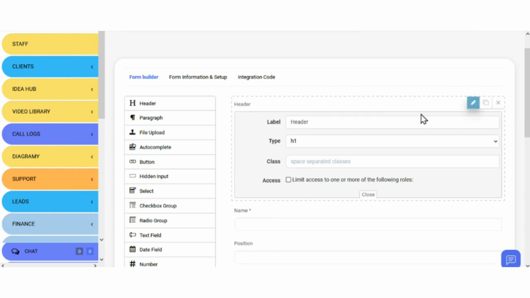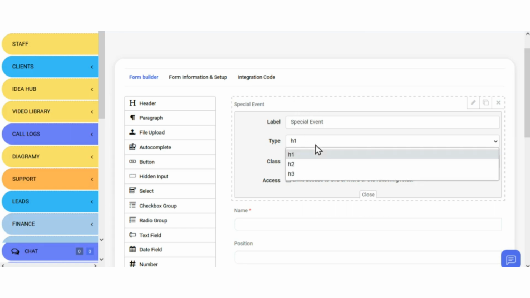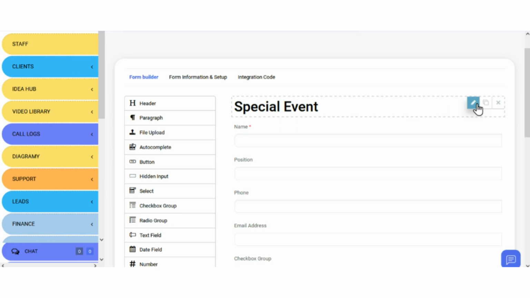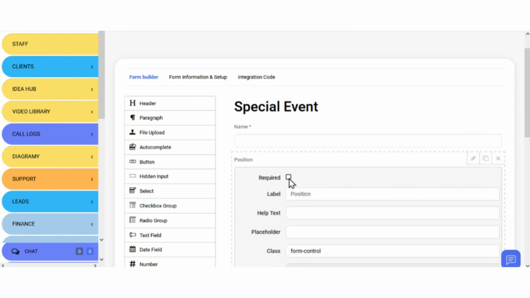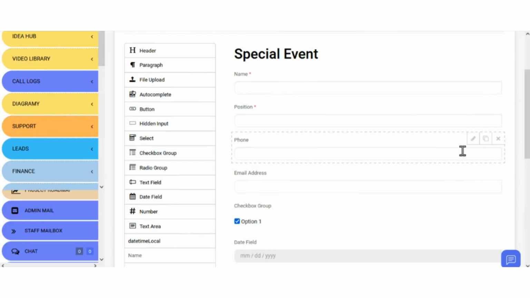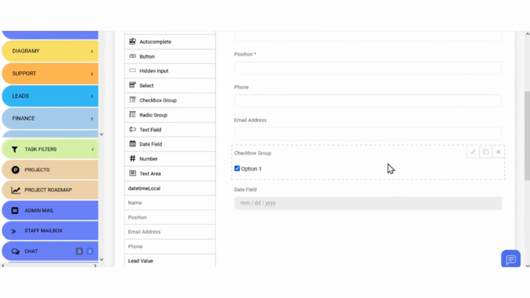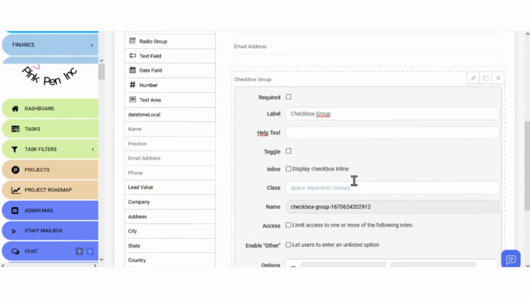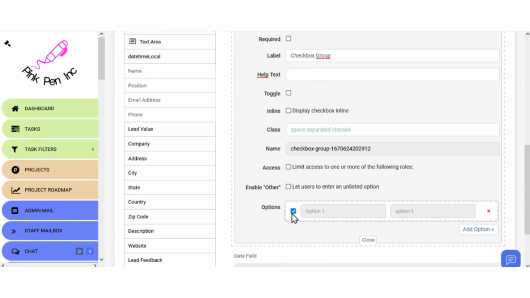To edit the contents of the field, select the Edit button. This will open the available options. Click the required button to prevent anyone from submitting the form unless that field is entered. You can enter a help text in case someone needs a little more information. For multiple choice options, enter the different options you would like to offer at the bottom of the field.